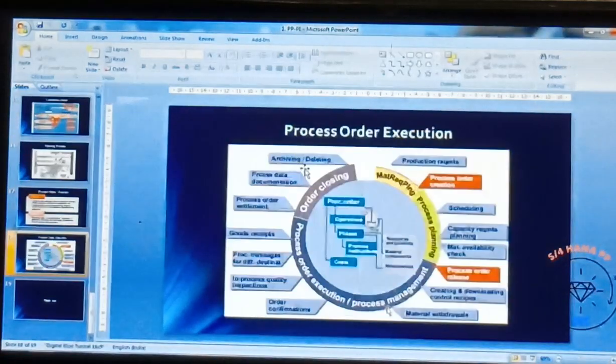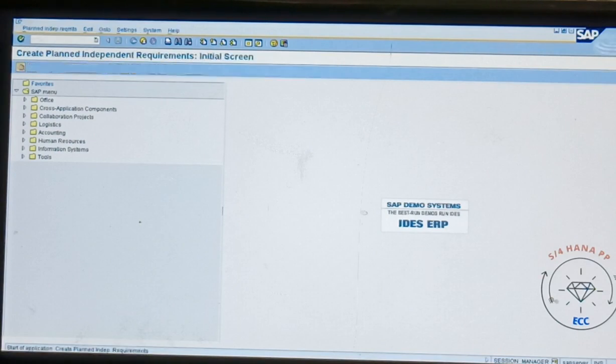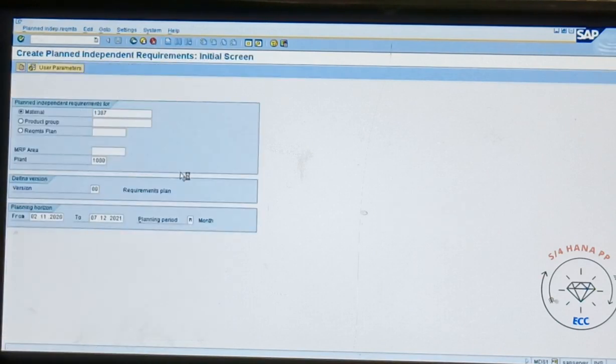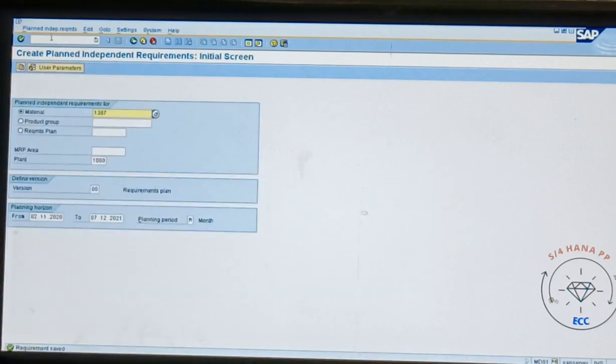But before that, let us execute one cycle. Okay, now here our complete master data is ready. So what I will do is enter some requirements for the finished product. Let me go to the transaction MD61. Okay, this is our finished product, and I'm entering some requirements for this. Let me enter the requirement as 100, here as 200. I'm going to save this requirement. Now I will run MRP for this material.